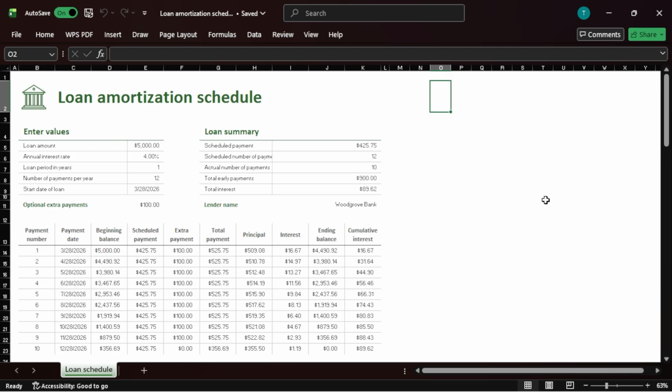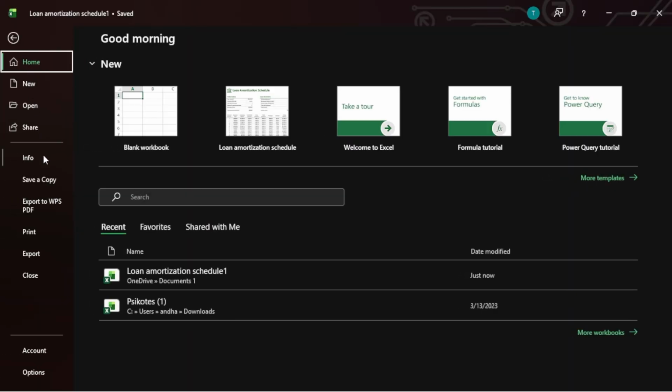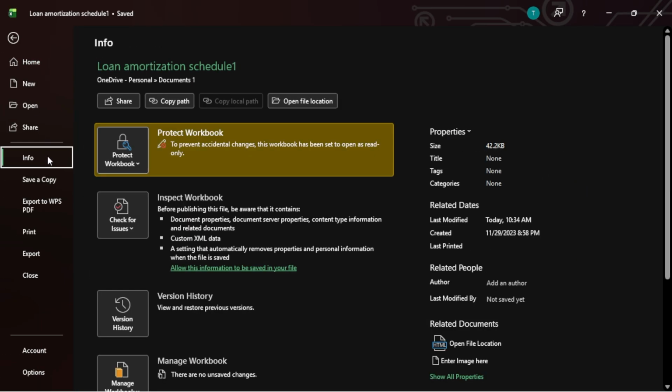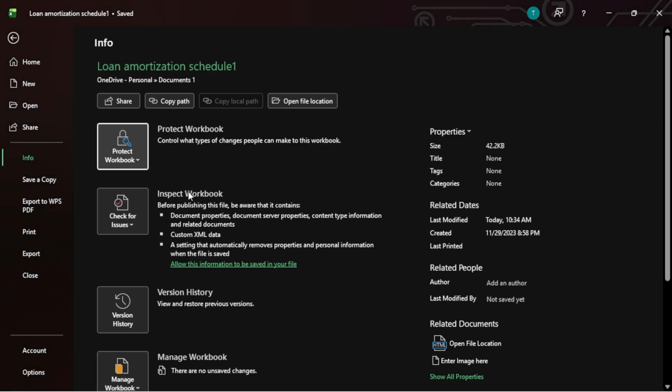First, disable the Always Open Read-Only setting. Sometimes a creator sets a specific internal flag that forces the file to prompt every user to open it in read-only mode by default. Click on the File tab in the top left corner and go to the Info section. Look for the Protect Workbook tile. If it is highlighted, click it and look for the option that says Always Open Read-Only. If it's checked, click it again to toggle it off.